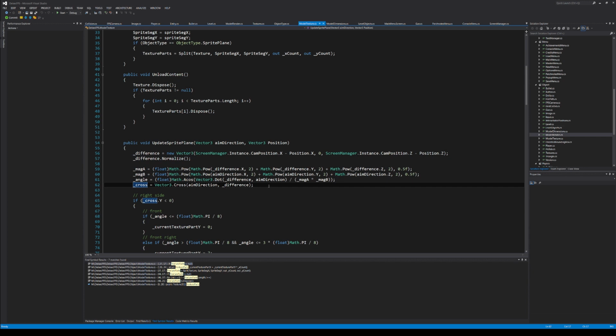Even if you're doing the 4 directions, just that won't be enough, because whether you're standing in front of it, it'll output a 0, and whether you're standing behind it, it'll output a 0 as well. So what you can do with cross is at least determine whether you're on the right side or left side. And then you also grab the angle between the two vectors.